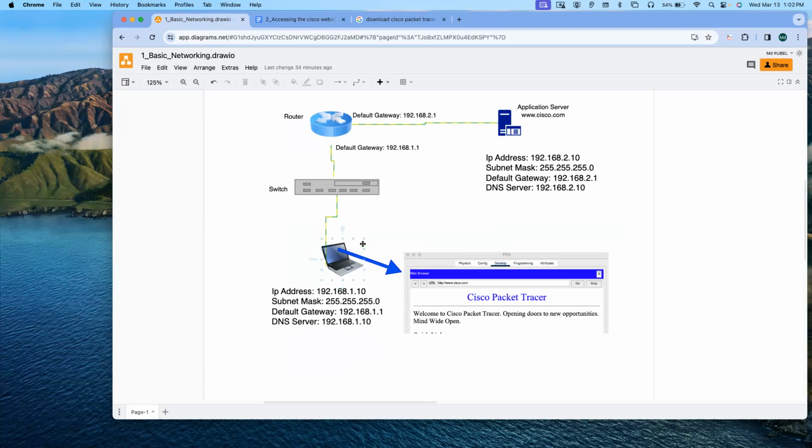As you see, the first diagram we have here is the laptop, and then we have a switch, a Cisco switch. Then we have a router. So what is a switch? What is a router? You can just Google it and you get some idea. Okay, then we have an application server.